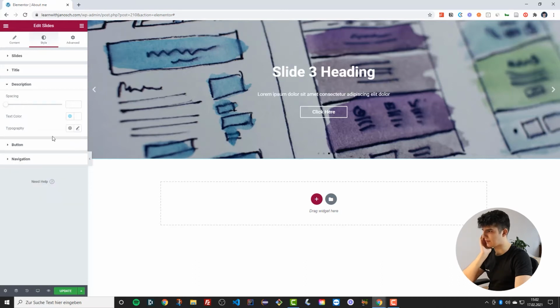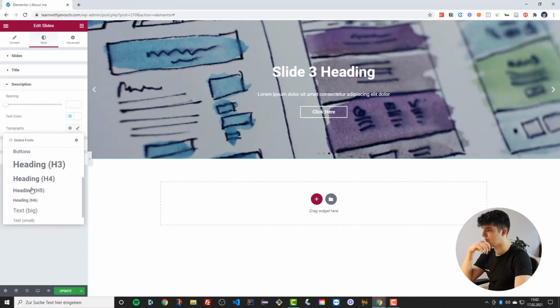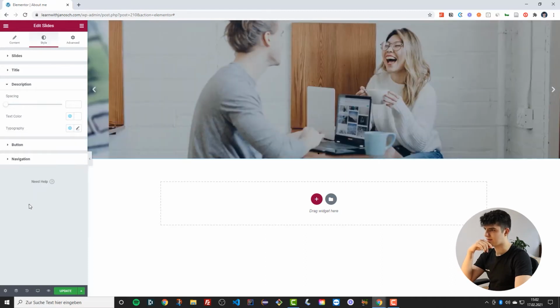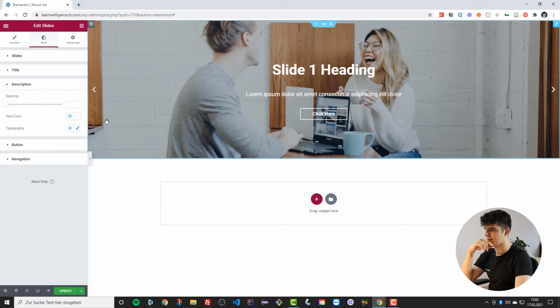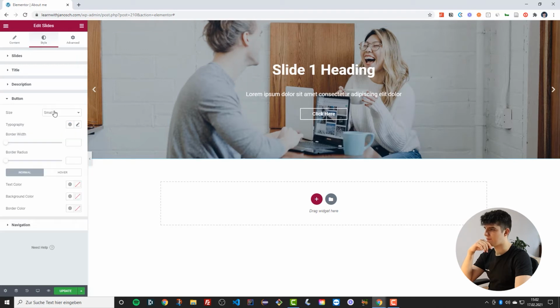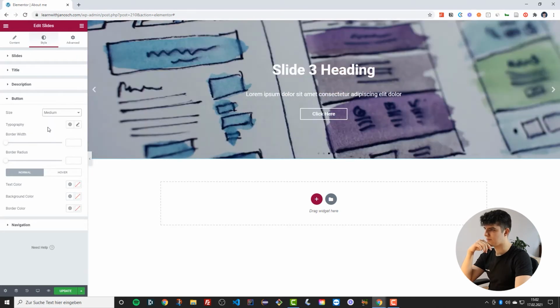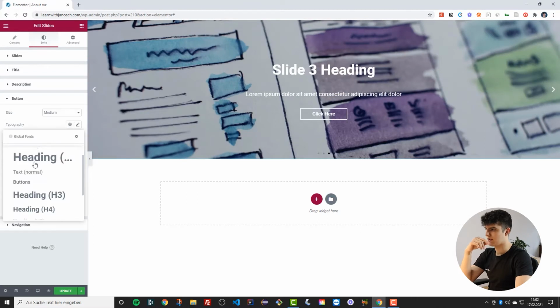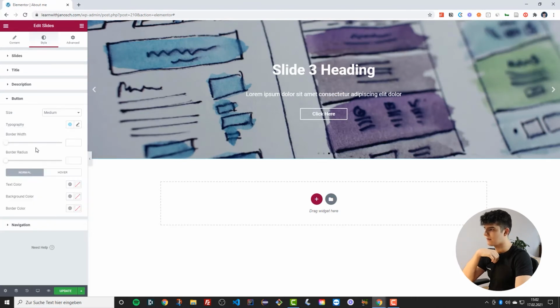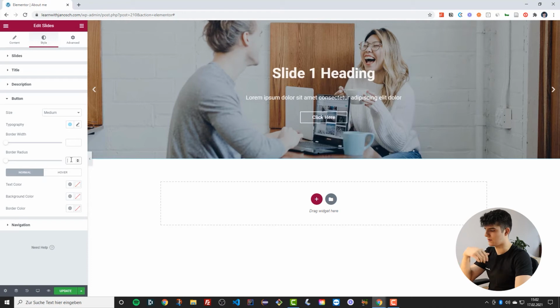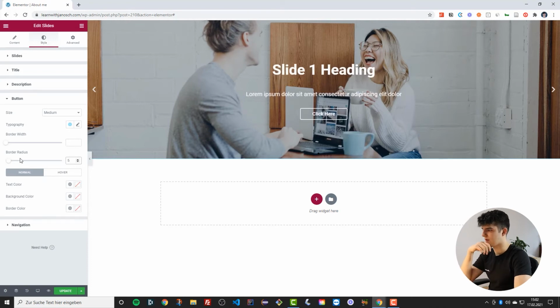We might just leave it white because I think this looks best here, and we will change the typography to be the big text style. So as you see, it gets a bit bigger like this. Then for the button, we'll make this medium size. We'll change the typography to button, and this is just all the stuff that we did earlier as well.